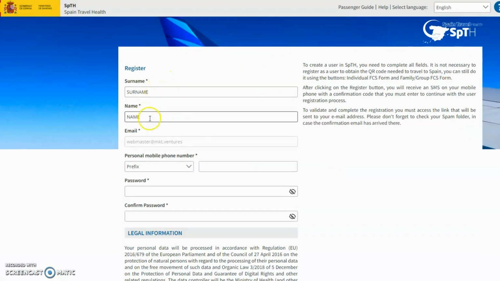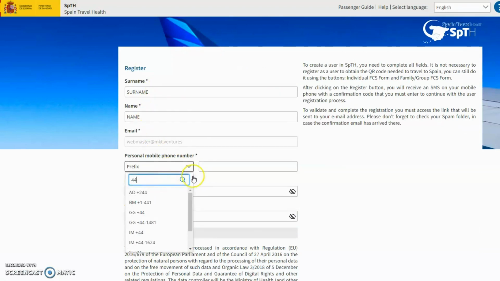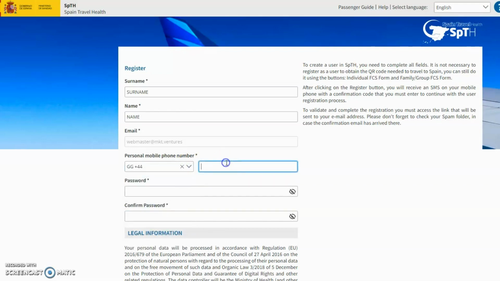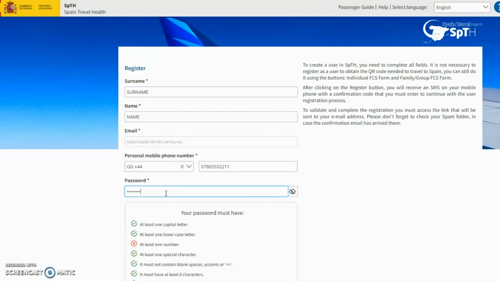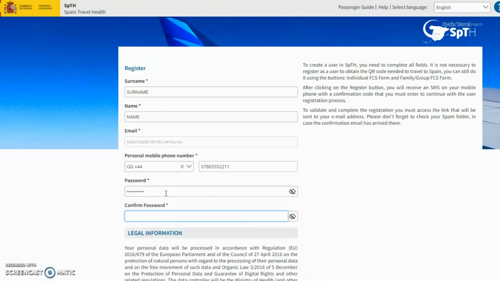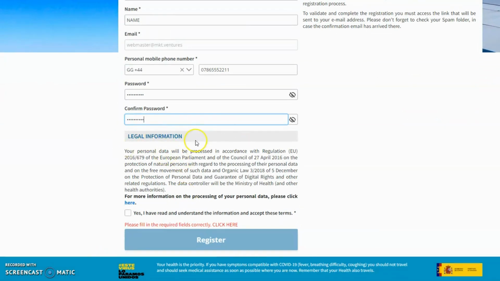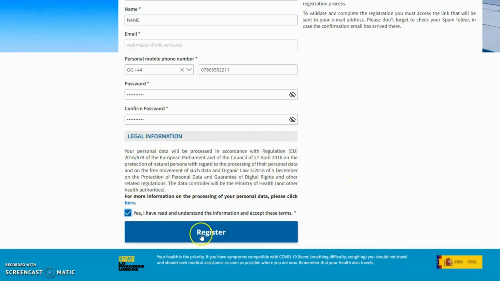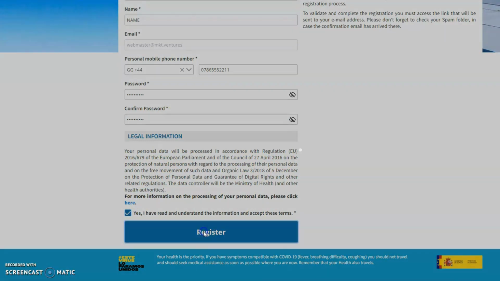Then it just pulls up all your details, surname, it asks you the phone number, which we will put as an English number. And it asks you to put a password in. Let's put a password that I will remember. It gives you all the legal information and all that sort of jargon. So yes, you understand that, and click register.